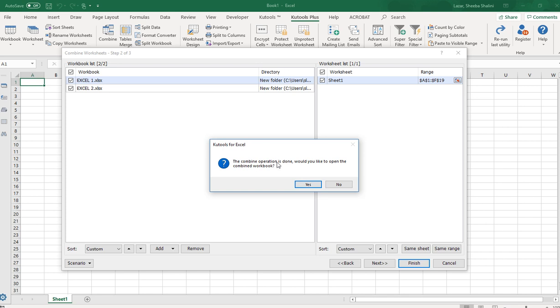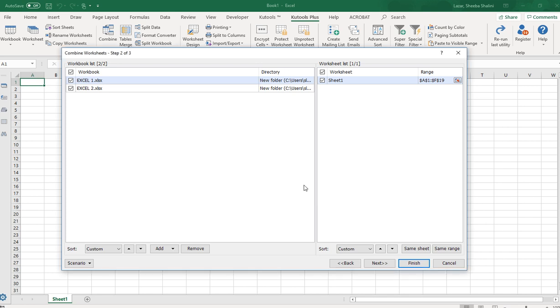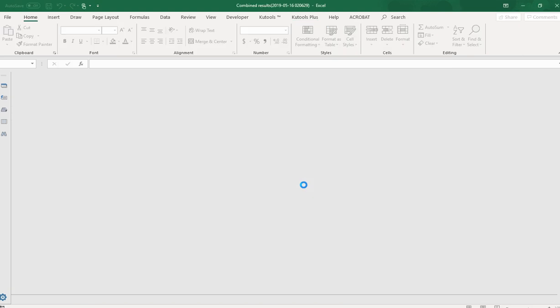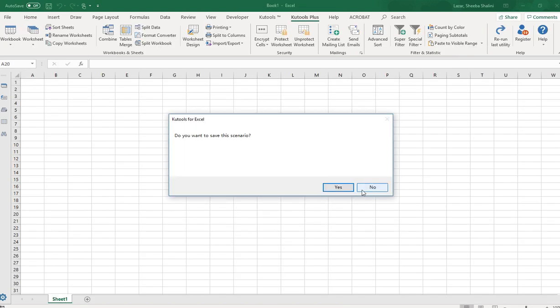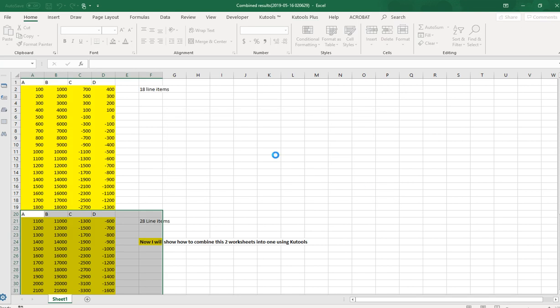The combine operation is done, and would you like to open the combined workbook? Click Yes. If you want, you can save the same scenario, or if you don't want, you can click on No.